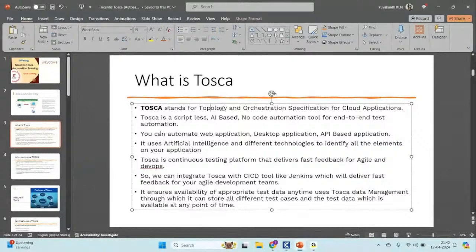You can automate not only web applications, you can also automate desktop applications and API based applications, whatever might be your project requirement. It might be a Salesforce application, SAP, or a database. Whatever your application, Tosca can handle anything.